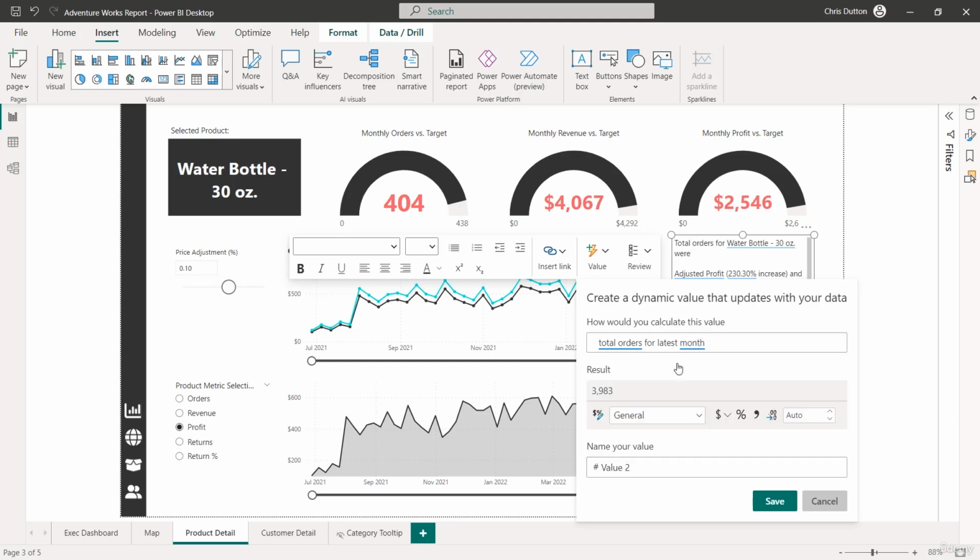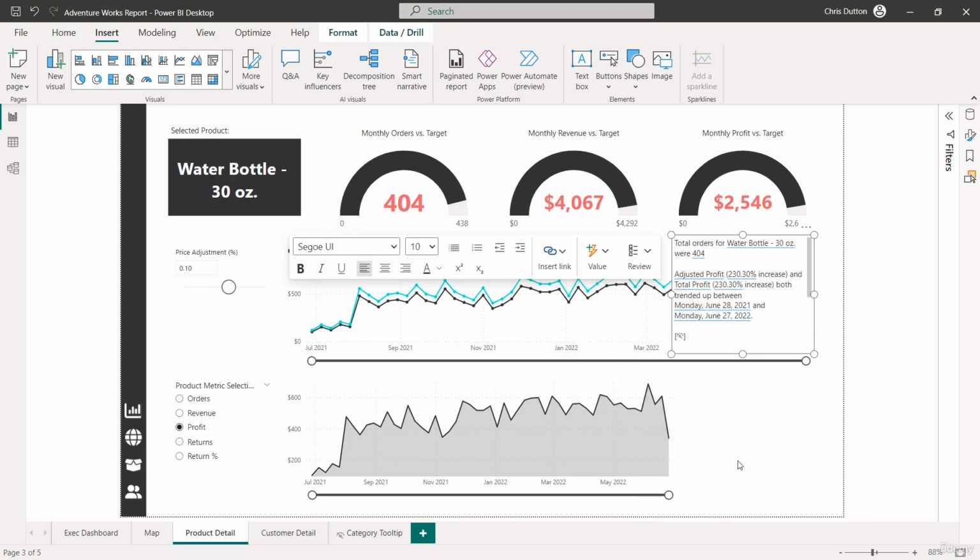Try the first suggestion. That does seem to result in a valid value. And we can go ahead and name this as well if we want to customize. Call it something like current month orders and press save. And there we go, populated with 404, which we can map right here to our gauge. That does look like the correct order value for the current month for this particular product.